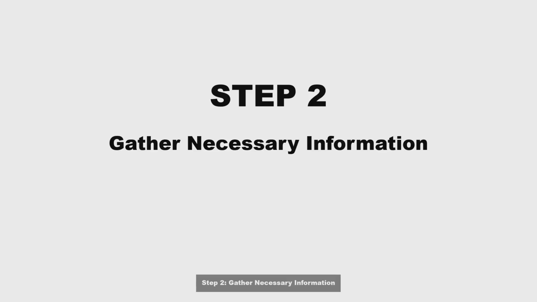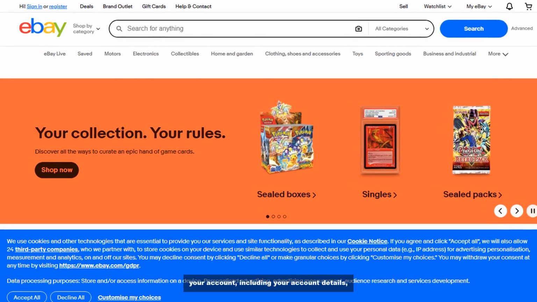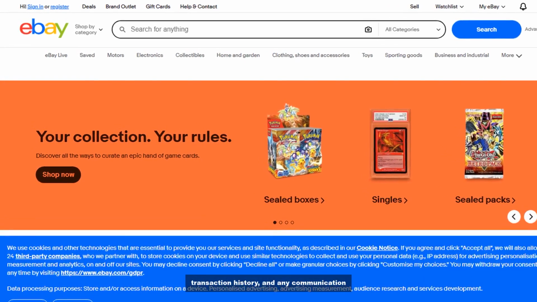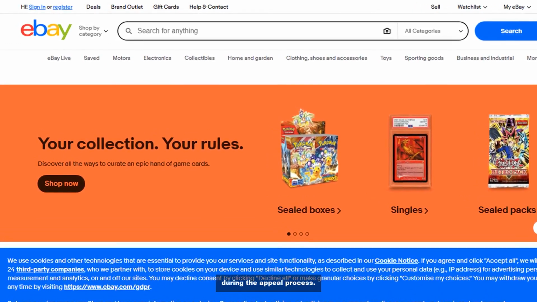Step 2. Gather necessary information. Collect all relevant information related to your account, including your account details, transaction history, and any communication with eBay. This will help support your case during the appeal process.